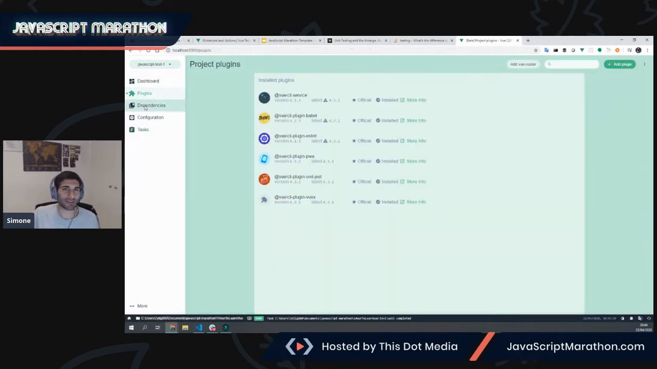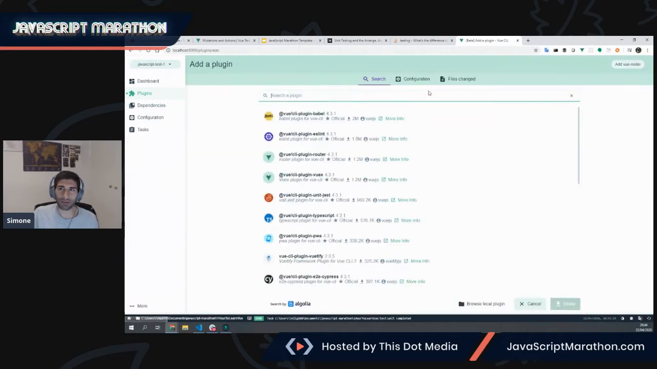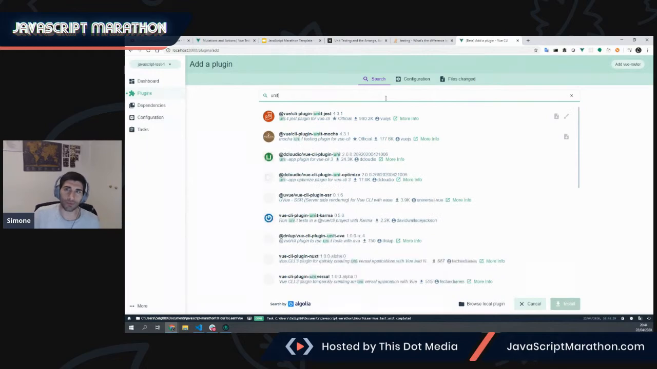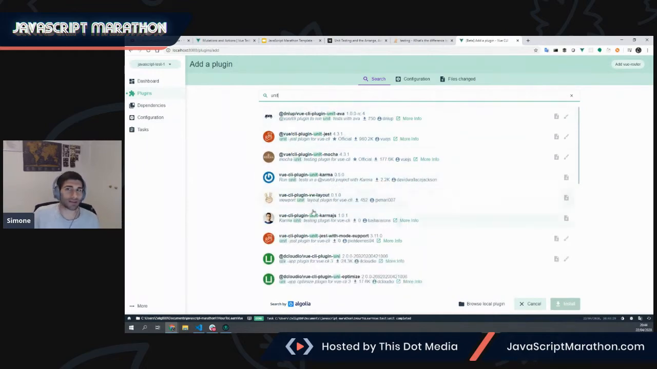In the CLI, if we go in plugins, we're able to add a plugin up here. When we do, if you search for unit tests, you will see that there are different unit test plugins that can be implemented. We went through Jest, but you can also have Mocha and Karma. I don't know about that one because they're not very common.